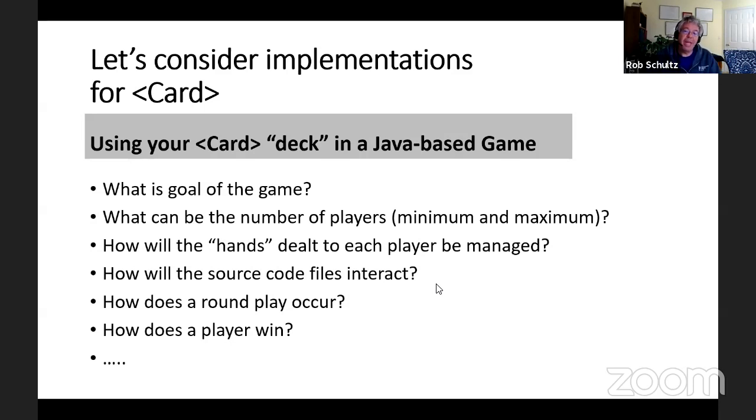How will we deal the hands to each player? How many specific cards will we have? How will the source code files interact? I mean, these are all different things that we have to think about as we start planning all this out.